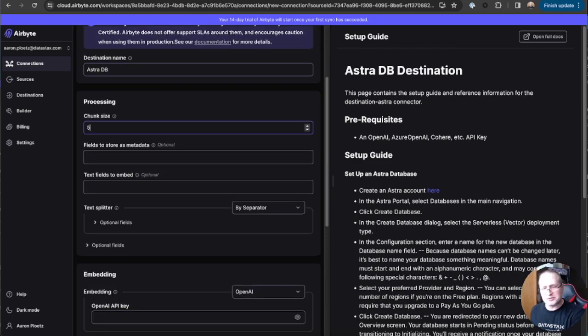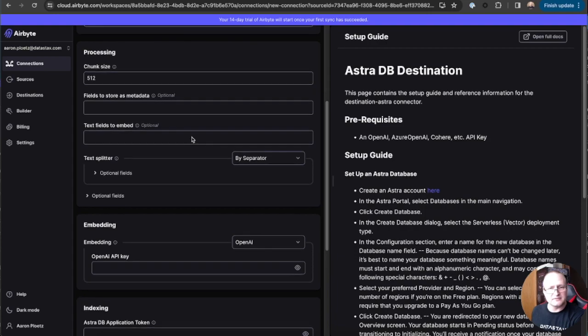So for a chunk size, we should probably have 512. We're going to want to put a little bit of thought into the fields that we store as metadata. So in particular, I'm going to say title, and I'm going to say IMG for image, and I'm going to say alt. Those are the three fields that we're going to store. Now, text fields to embed. Basically, this is what we're going to use to create our vector embedding. So in this case, I'm just going to say we want the title for that, and that should be good.